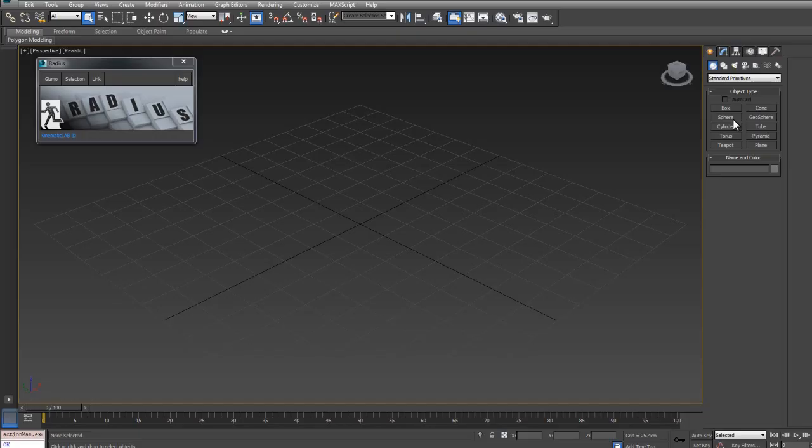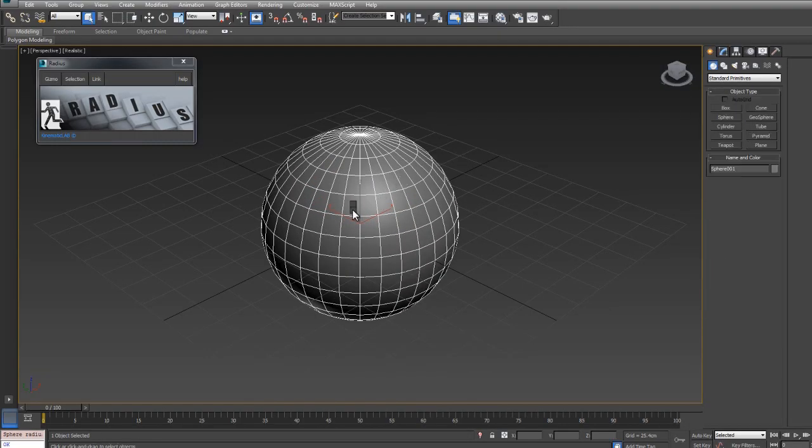In this tutorial, I will show you how to create a blossoming effect on a simple sphere. So let's start by creating a sphere and convert it to editable poly.